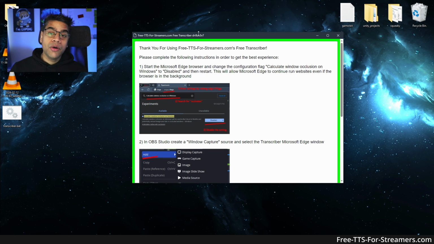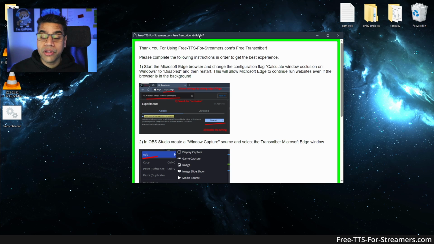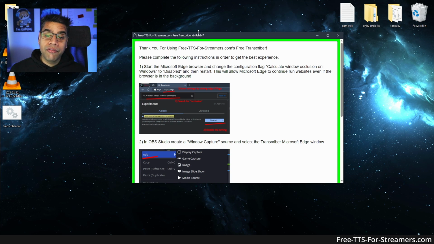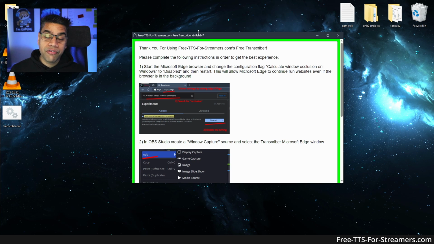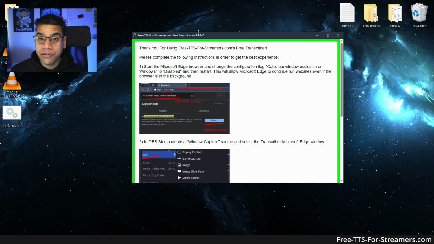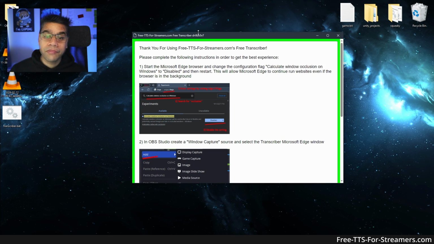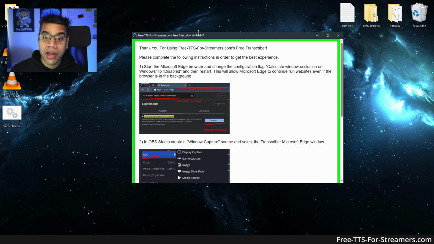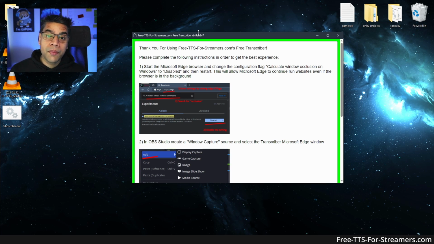So the thing here with browsers is that if you minimize this window, or if you put it in the background of another application, for example, a game, the browser window will actually stop working. Nothing will actually be happening in the background, and this is like a performance feature. However, in our case, we want to continue to transcribe our speech, right? So what we need to do is to disable this feature in Microsoft Edge.